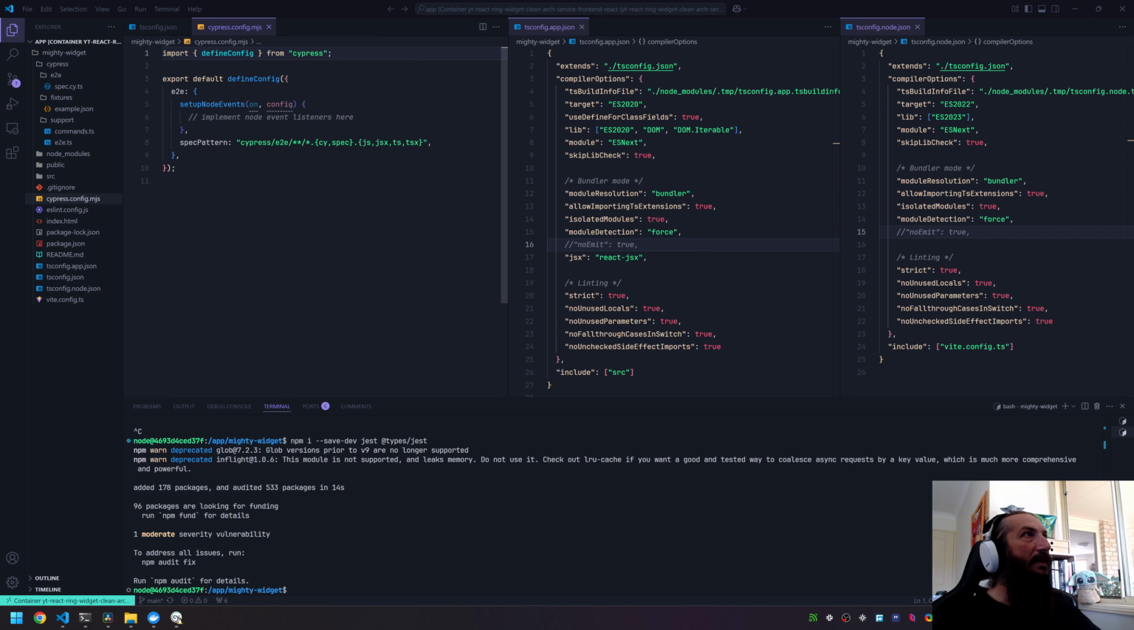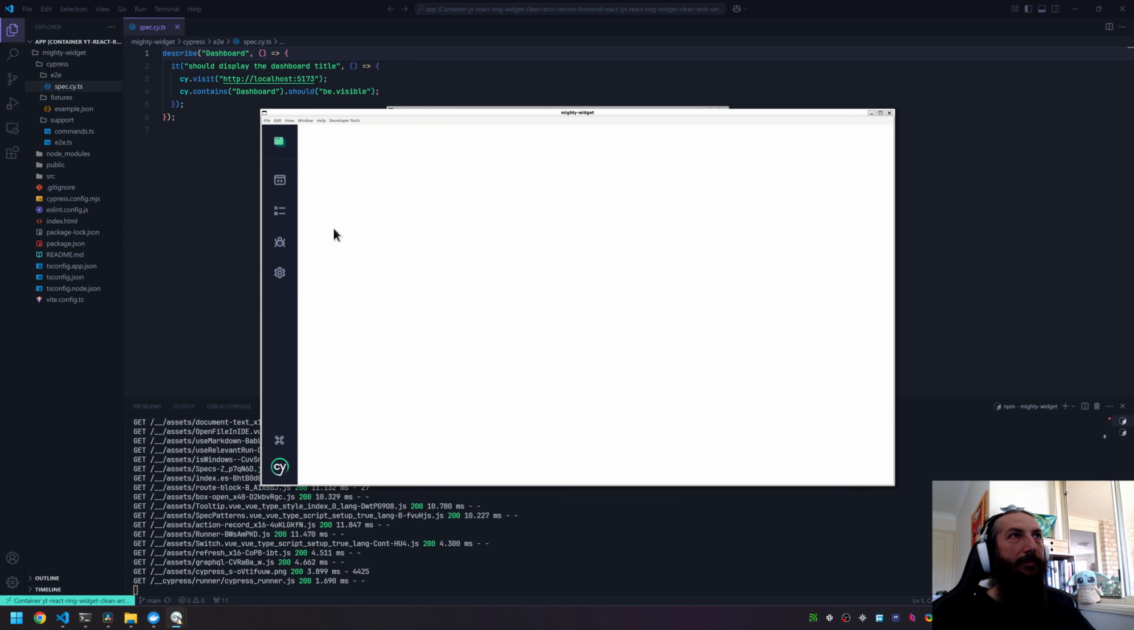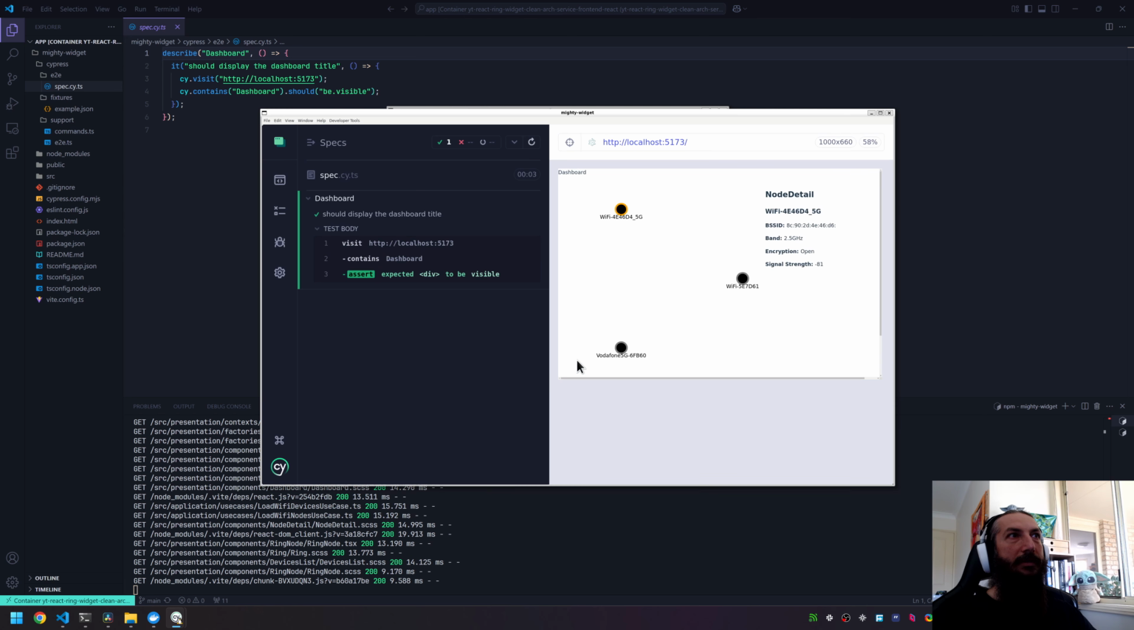And another line we need is this spec pattern inside the Cypress config mjs. So that's all. This should be everything. Let's see if the TypeScript tests are working. Yes, sweet.